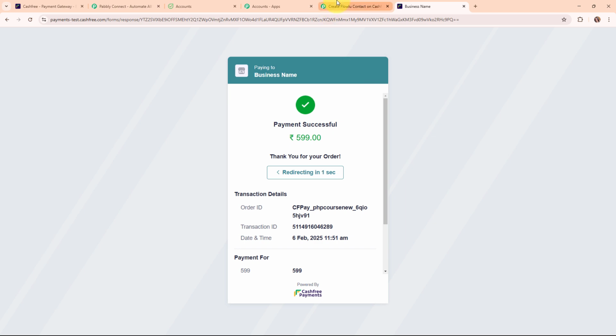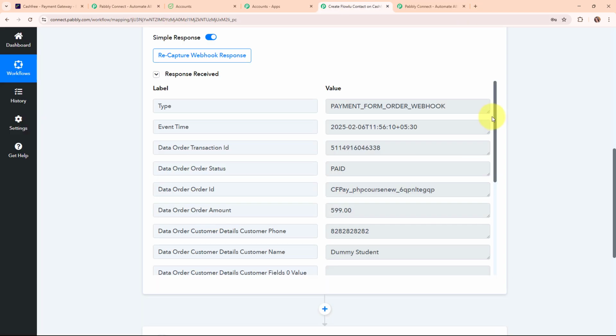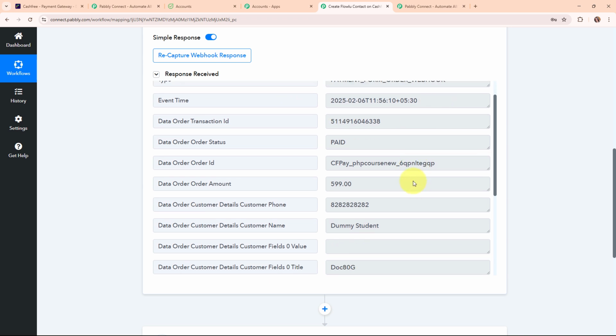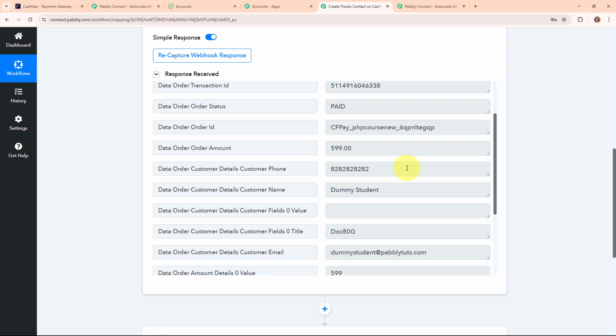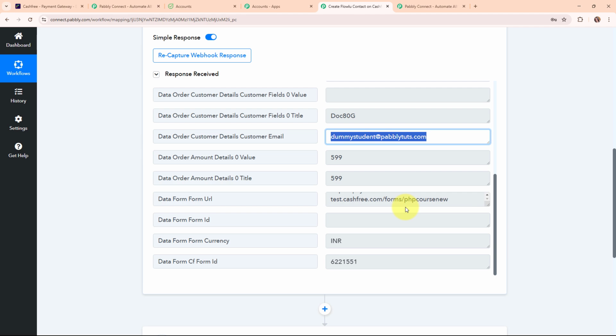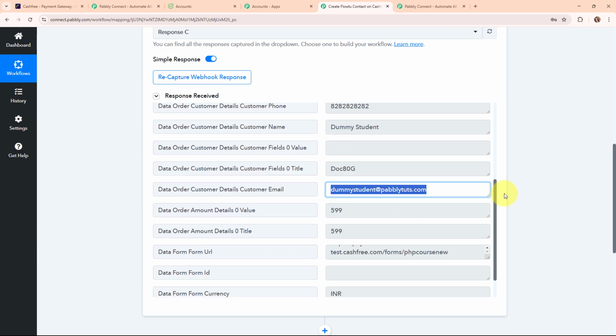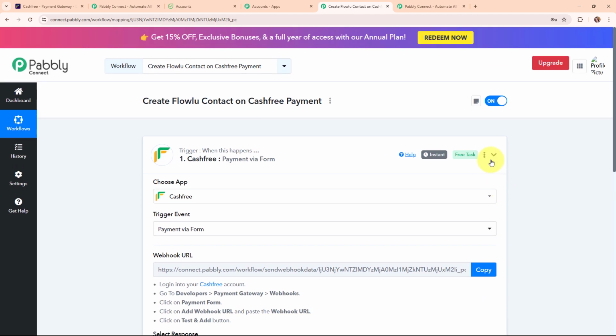So now let's go and check our Pabbly's workflow. And here you can see we have received a successful response where we have received the type, event time, order transaction ID, order status. Here you can see the order amount. Here you can see the customer details such as the phone number, customer name. Here you can see the email address and some other details as well. So with this, we have successfully set up a trigger over here.